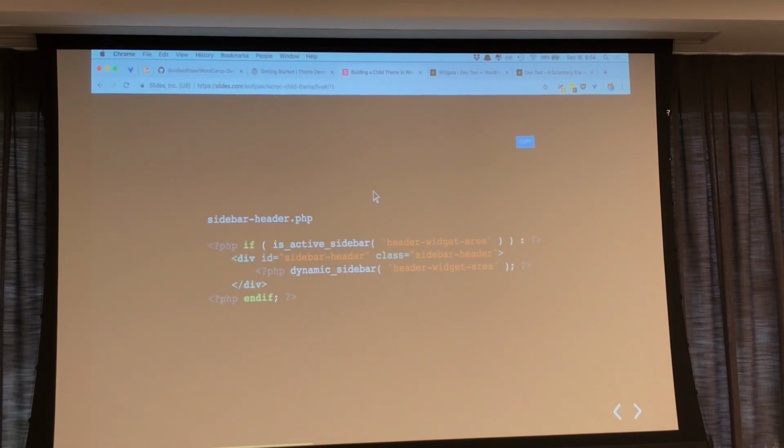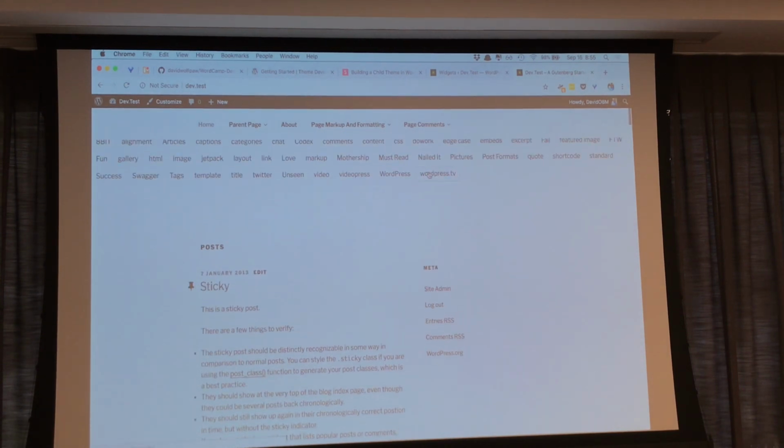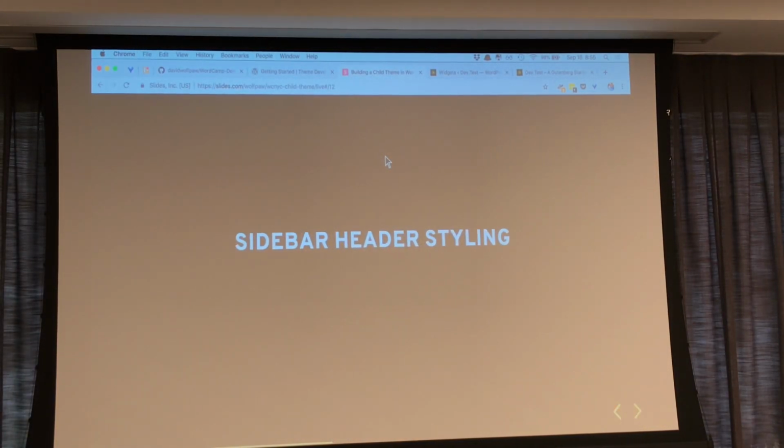I have this area that I added to our header file. And it's going to show up in our header. And in this case, I put it below that menu, but above any page content. So we'll add a little bit of styling to it.